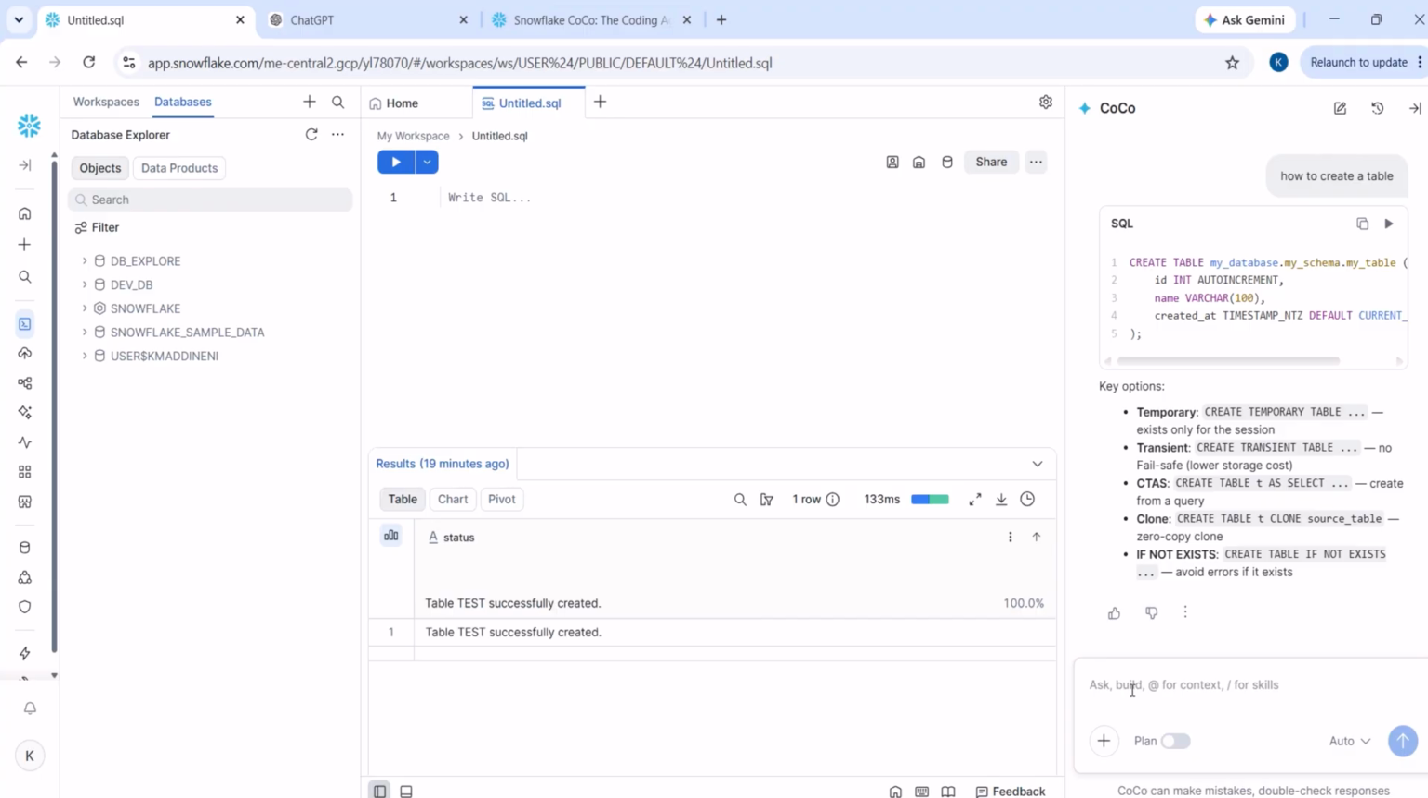Now suppose I don't know the code, I don't know SQL, I don't know any Python, I don't know anything. But I want to create a database, and I want to create a table in that database. First I need to create the database, then I have to create the schema, and then in that schema I want to create a table. So this is my requirement. I just want to ask CoCo to create it.